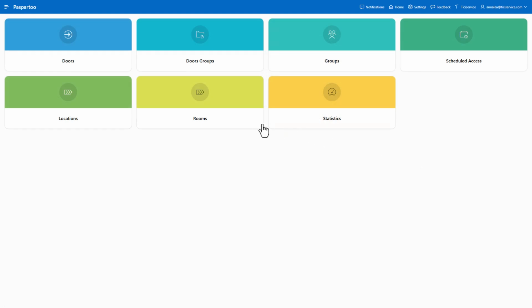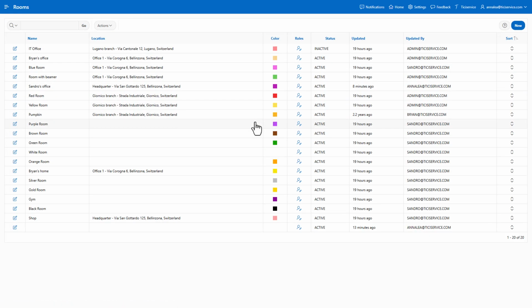Let's now move on to rooms. In Paspartoo, rooms represent the internal areas of your locations: offices, meeting rooms, laboratories, or any controlled space. If a room already exists in your All-for-One environment, it will automatically appear here as well. Otherwise, you can create and manage rooms directly from this section.